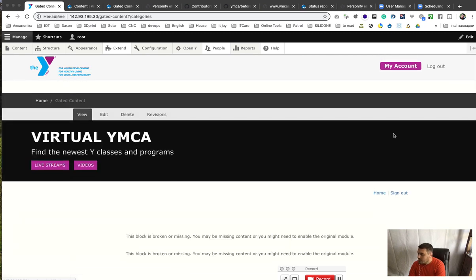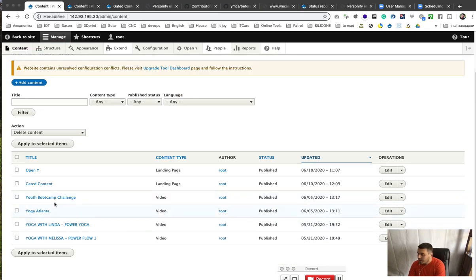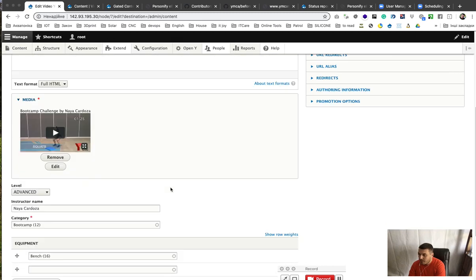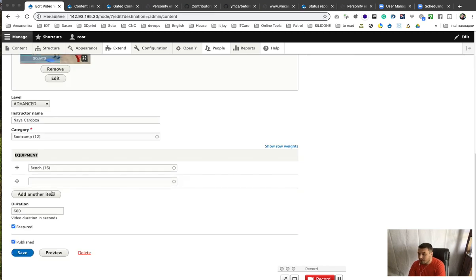You can also see different categories, which are attributes of the respective video nodes. Let me show you that. So when you create a video node, you have some fields for attributes. Like you have level, advanced, beginner, intermediate, you have instructor name, you have category. And also you need to provide equipment that your users will be using for attending this virtual class.